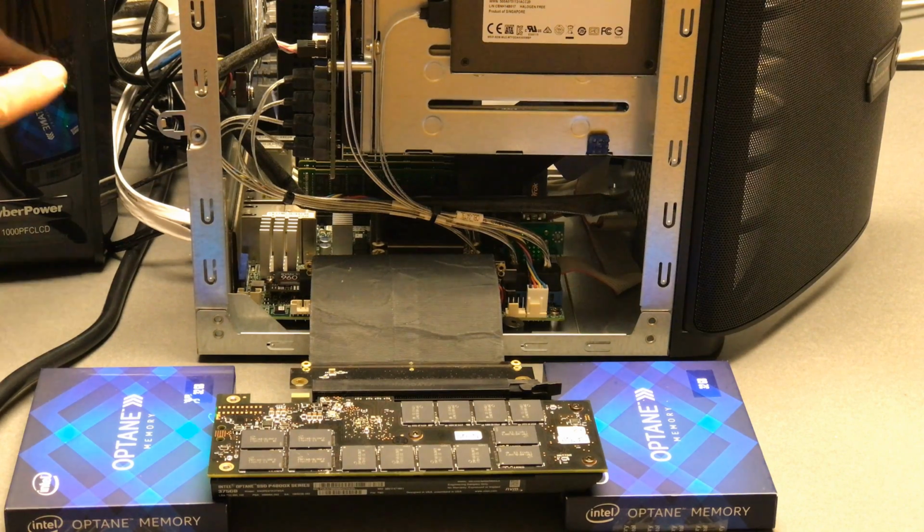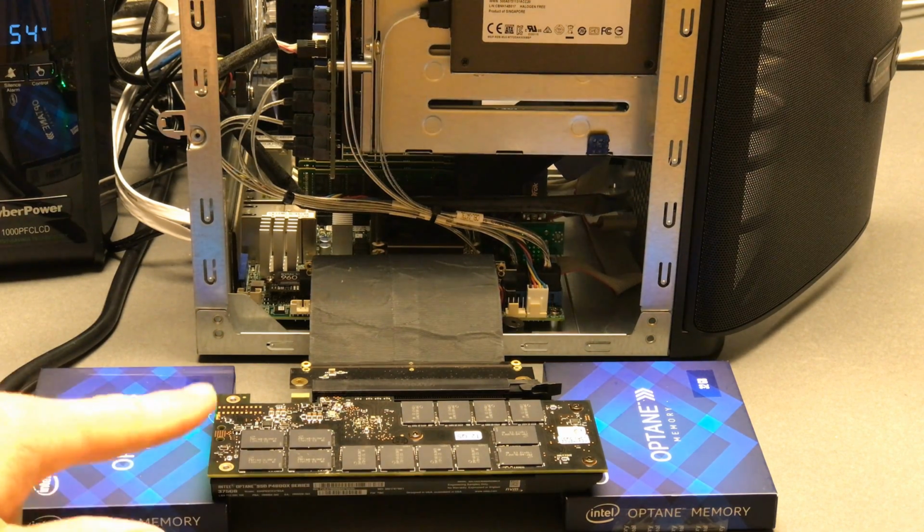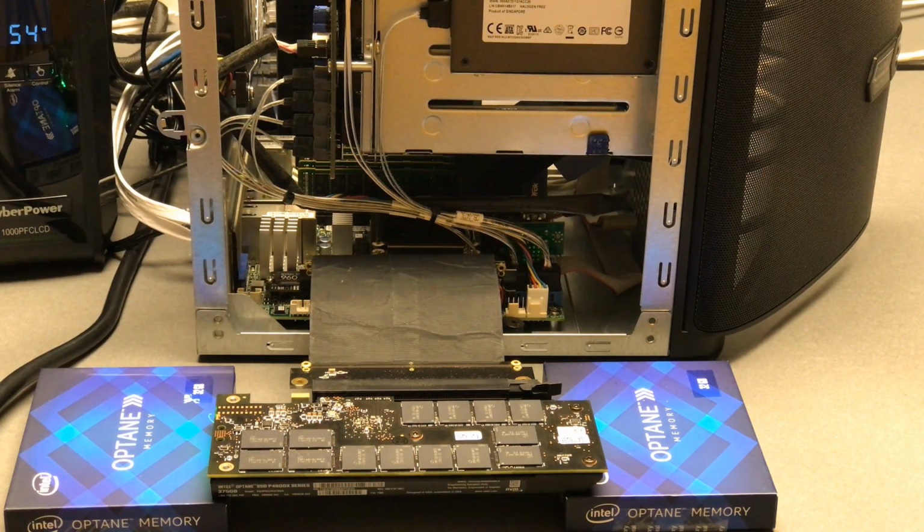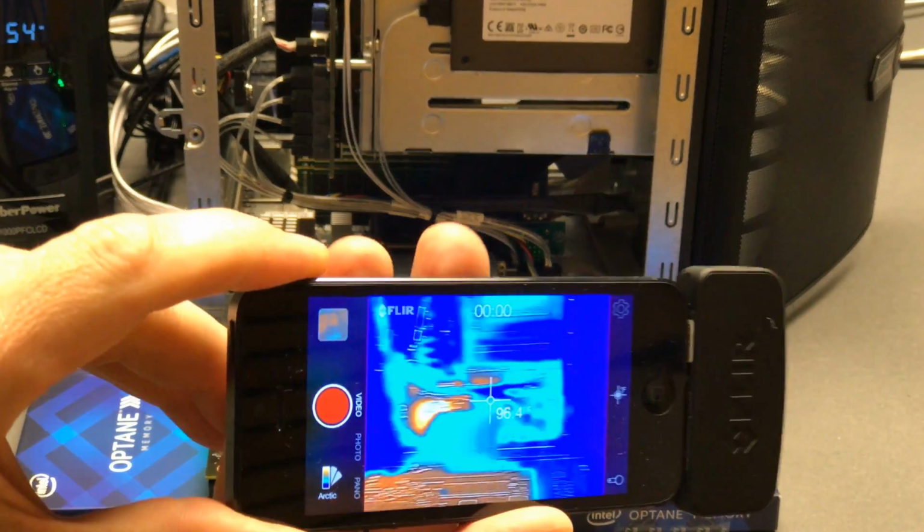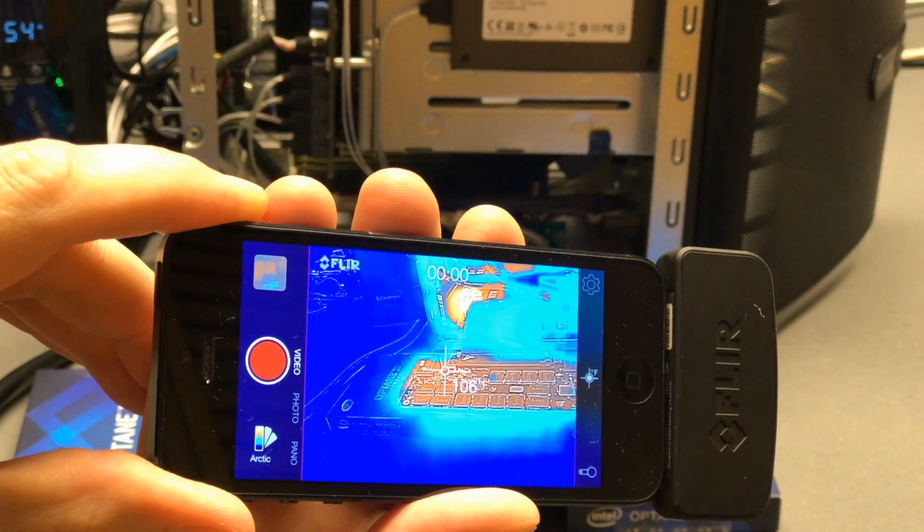Let me tell you, a look at the Intel Optane P4800X. This Xeon D system running it is using 54 watts right now. There's no airflow because I have a ribbon cable going to the PCIe bus. And the FLIR thermal camera in my hand is confirming the temperature of the system.